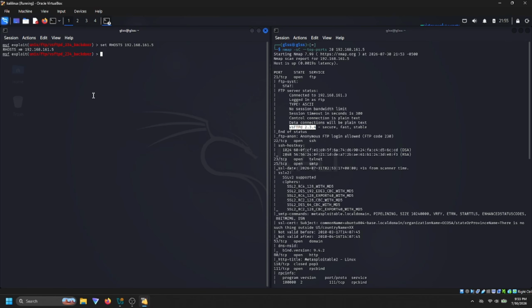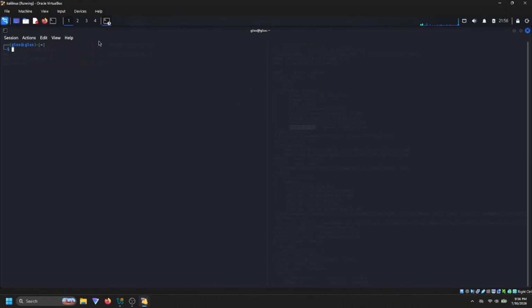Now we're going to set where it needs to talk back to, so us. So we need to do set LHOST 192. Okay, so then you have to put your IP. If you don't know how to do that, you can just run ip a in a separate terminal. That's going to be inet on eth0 again. That's going to be the IP for your Kali machine.